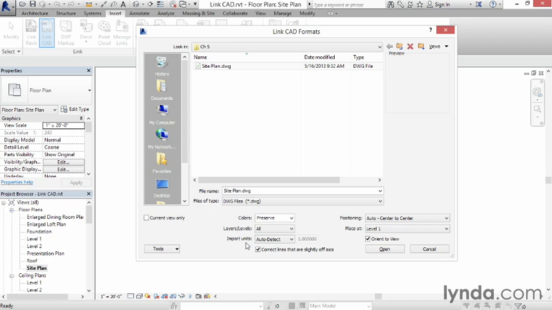Import units, usually Revit will do a good job. It will interpret the file correctly. If for some reason it doesn't, just undo, go back out and choose either feet or millimeters or whatever the unit might be. But in this case, I'm going to leave it auto detect. I'm going to leave this correct lines feature. That's a nice feature that corrects some things that are slightly inaccurate in the file and prevents an error message from occurring. So that's usually a pretty good idea.